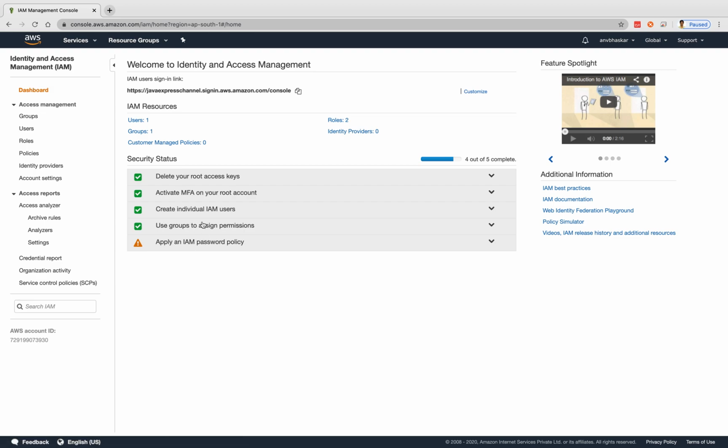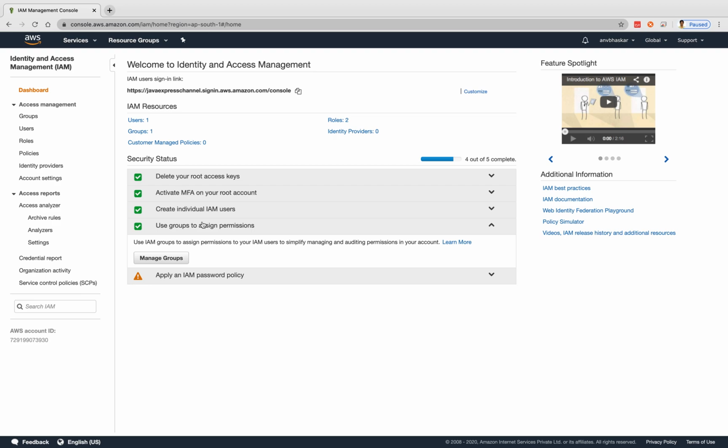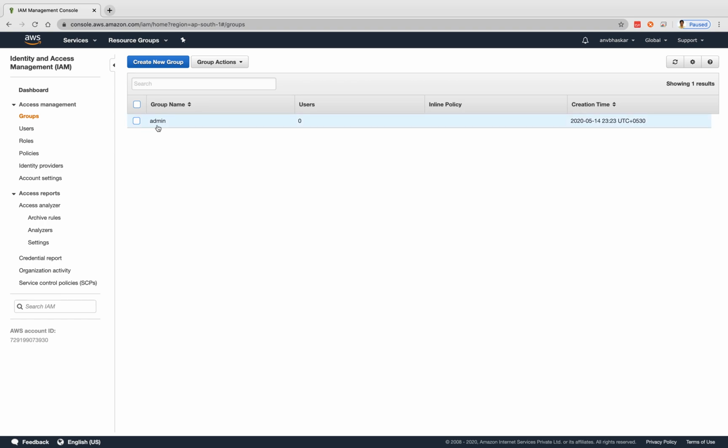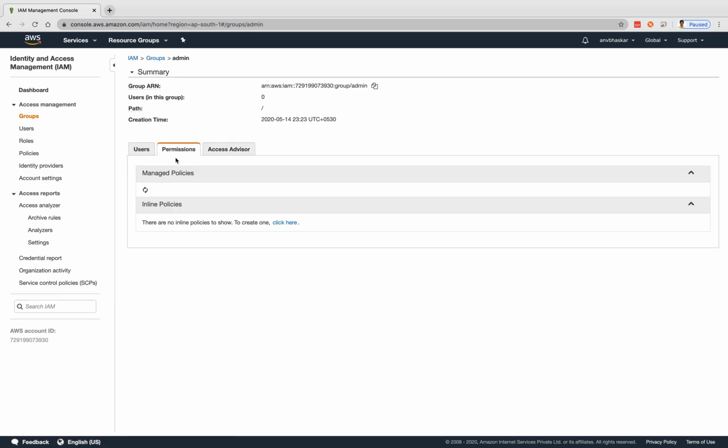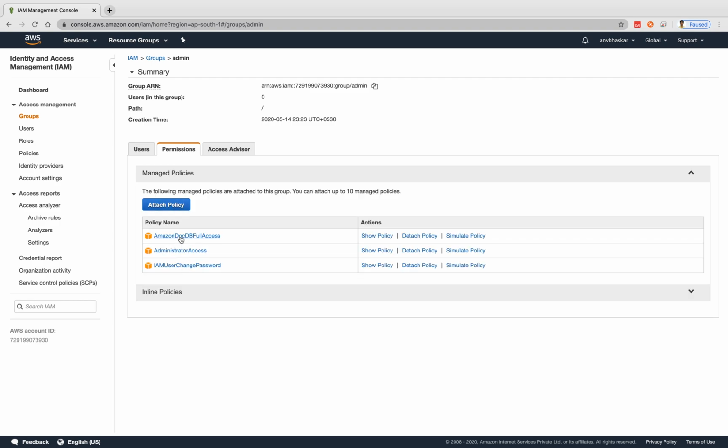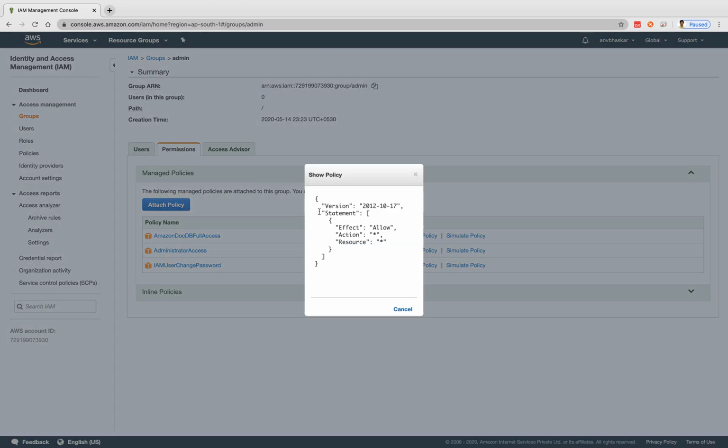You created a group, but you need to assign the user, right? User is 1, now group is 1. Now I'm going to the group here. If you see here, what are the permissions? These are all my policies. If you click on administrator, show policy, see, this is my JSON. I already explained all policies are written in JavaScript Object Notation, JSON. Star indicates you can access everything.